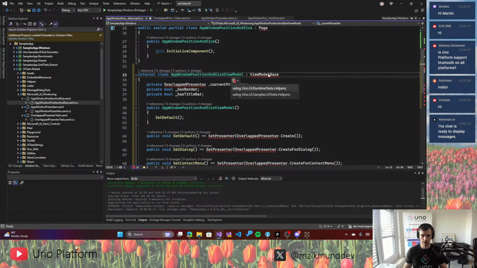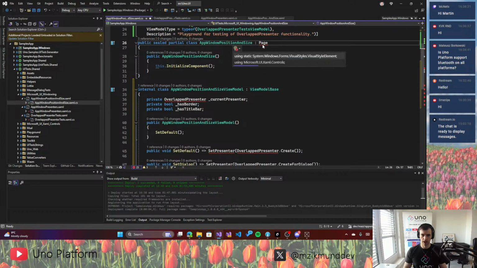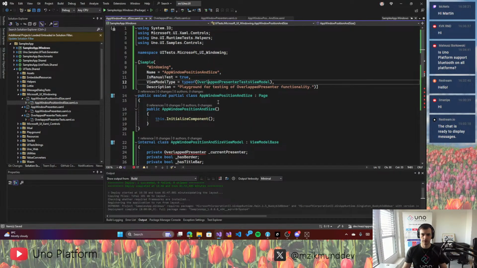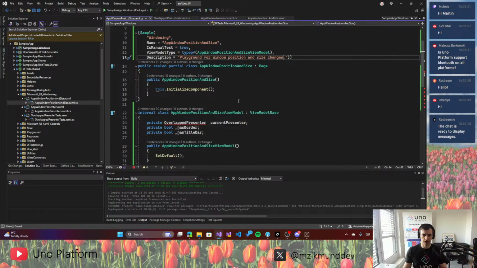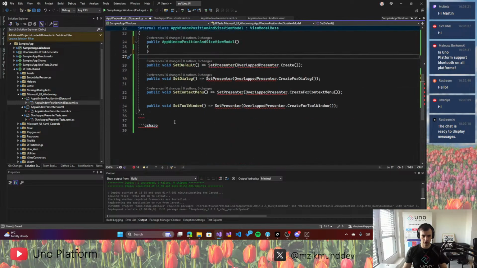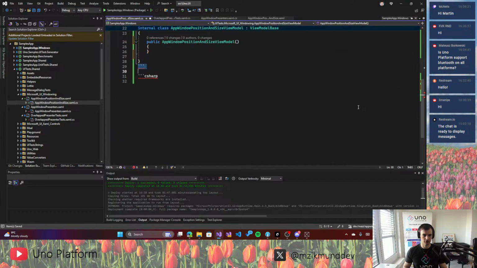So let's see. This is the right one. I have the page here. So this is the view model, and there will be a playground for window position and size changes. So it's going to be just a simple description to allow people who are using the sample to understand what it does and how to test it. So I'll just remove these, which actually don't make much sense in this context.